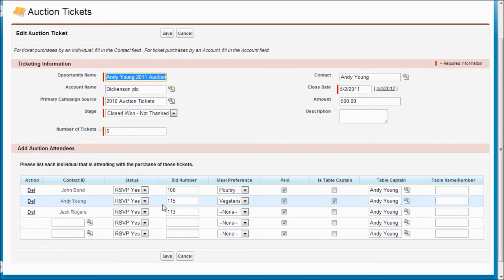And in this grid, you're able to specify who those people are and keep track of their status, they've been invited, they've RSVP'd yes or no. You can keep track of their meal preference, what table they're on, who's their table captain, and later on their bid number and their table number.